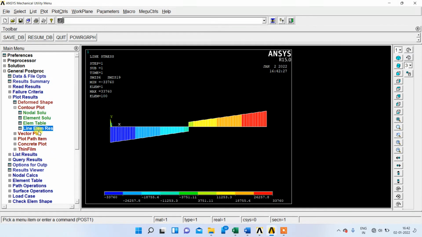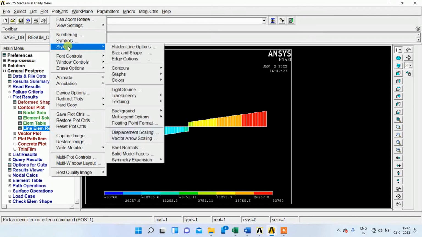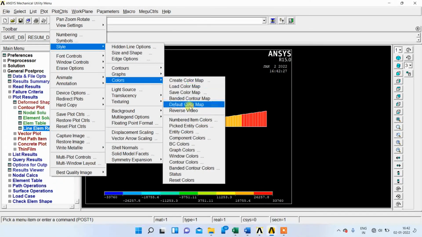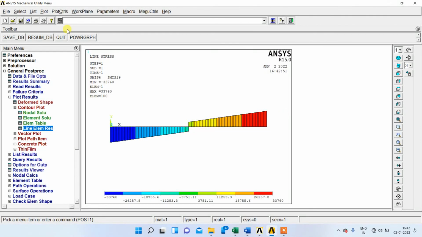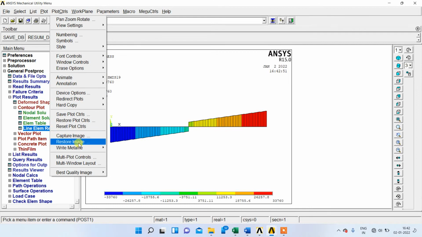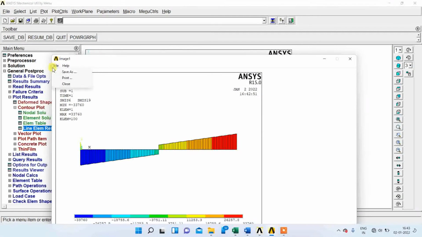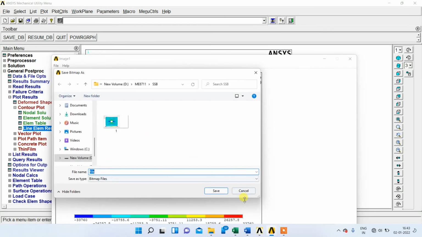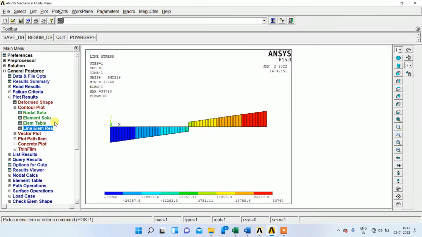In a similar manner, we can plot this shear force diagram by using the plot control option. By using plot control option, first you change the background into white so that we can easily take the printout in printers. So style, colors and reverse video. So now the background is changed. So go to plot controls and capture image and save as BMP image, and we can save it and then we can use it for printing.